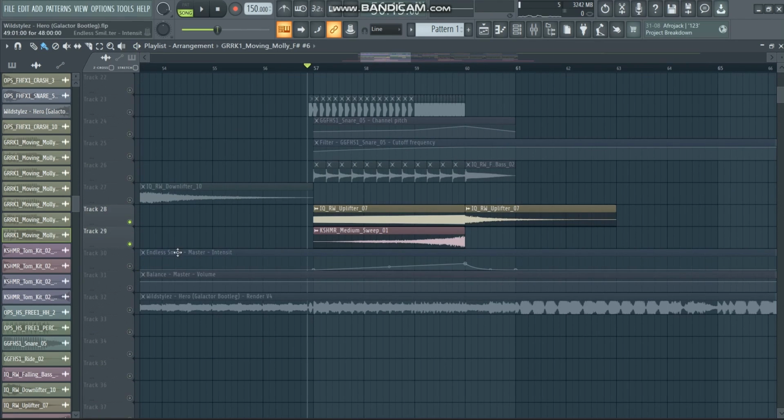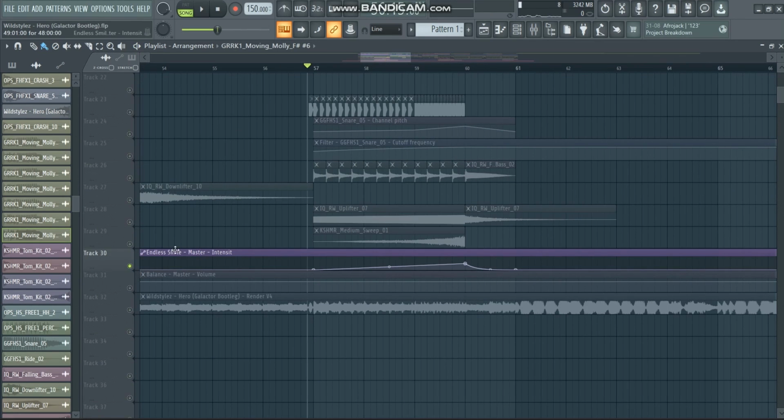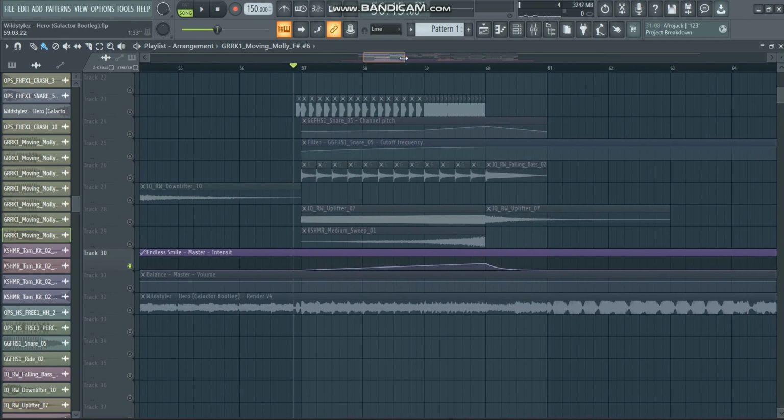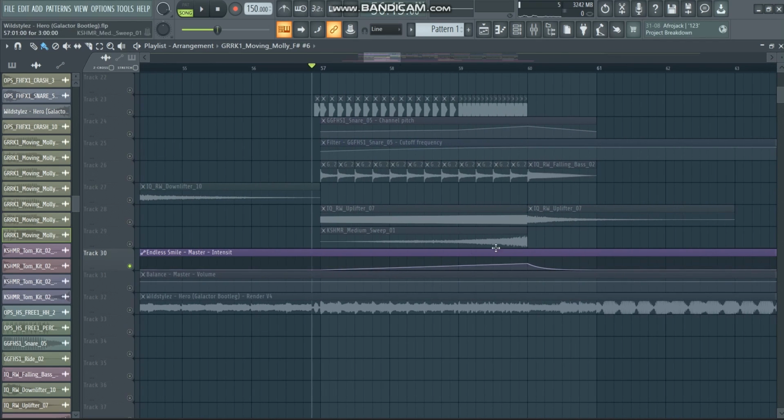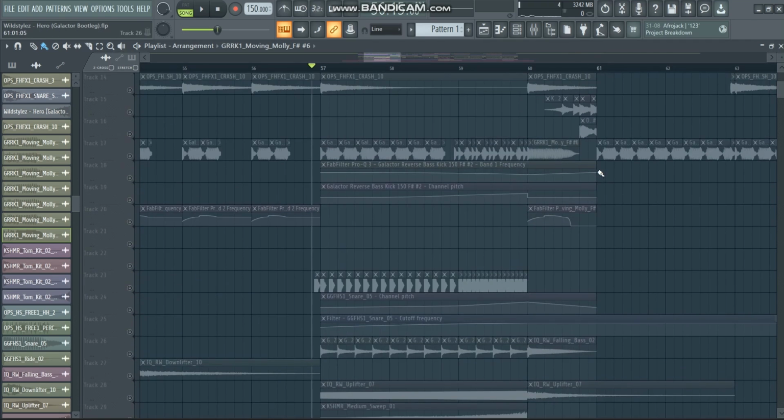Then there is this automation clip on the master of an Endless Smile, and this just basically makes the mix a little bit more mono, gets rid of some of the lows, adds some reverb and delay, and this just makes sure that the drop hits harder over here.